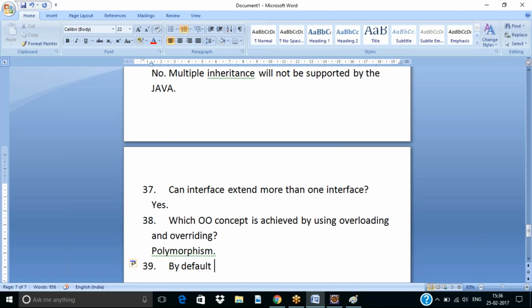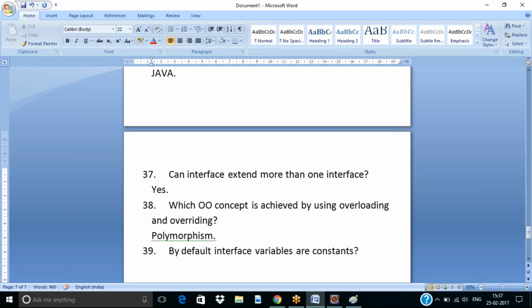By default, interface variables are constants. Do you agree with this? So is it true or false? Exactly, it is true. So yes, of course, if you declare any variable in an interface, to that variable by default you can say public static final.